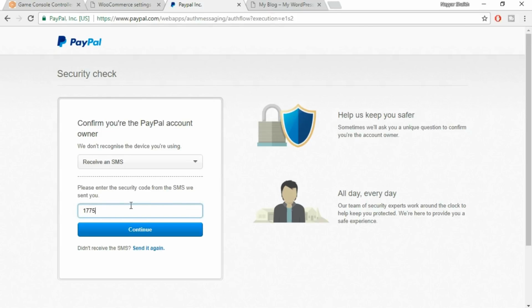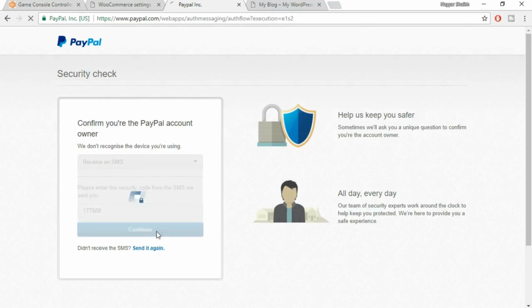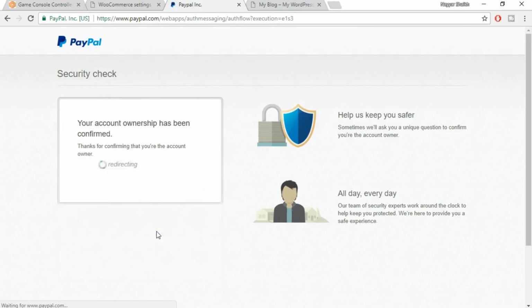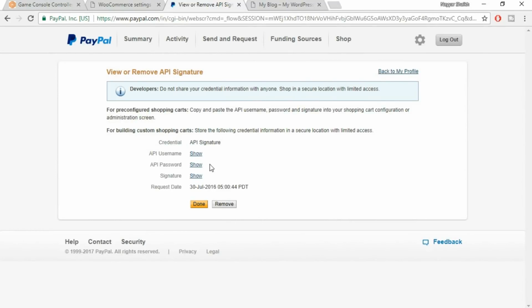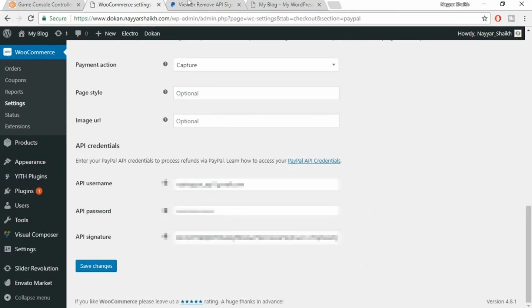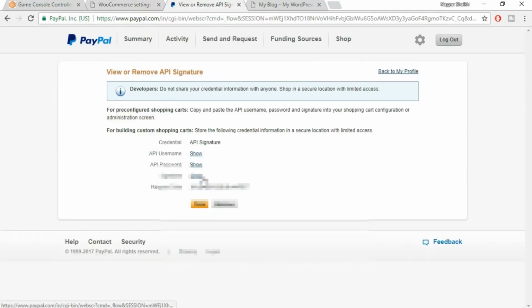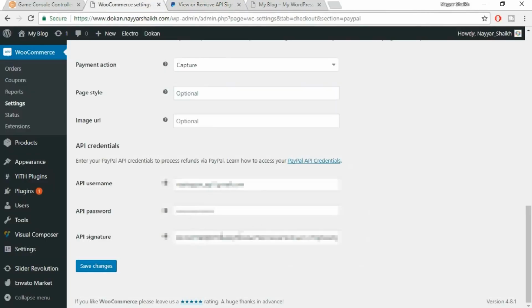Okay, so I got that number. Now click on continue. Okay, now here you have all the three options: API username, password and signature. Just click on show. You'll see your username. Copy that username from here, paste it over here. Similarly, copy the password and signature from here and paste it over here. Once you're done with that, just click on save changes.